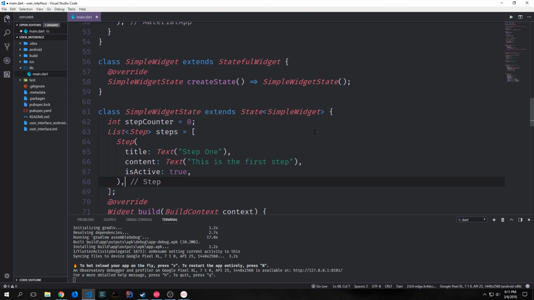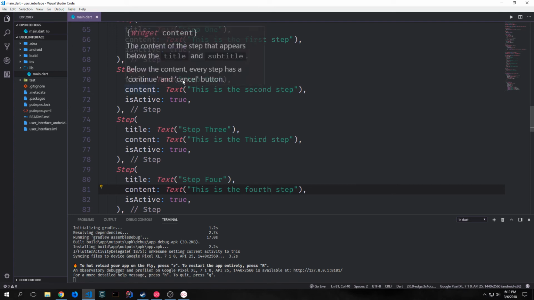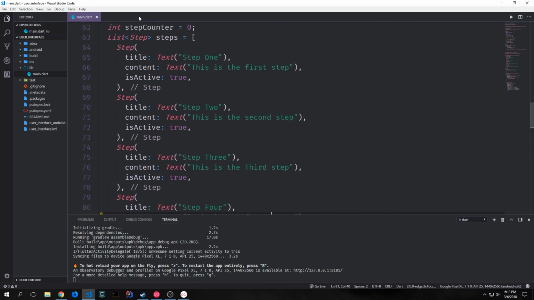Each of our steps needs to have a title, a content, and then an isActive property. And the content can be any widget. Normally you would put in a text box and things like that, and maybe even a button to submit the step itself. The isActive property is just determining whether or not the step is an active step. And I'll create 4 steps, so they're just basically copies of the first step. I just say this is the first, second, third, or fourth step, and all of them are active.